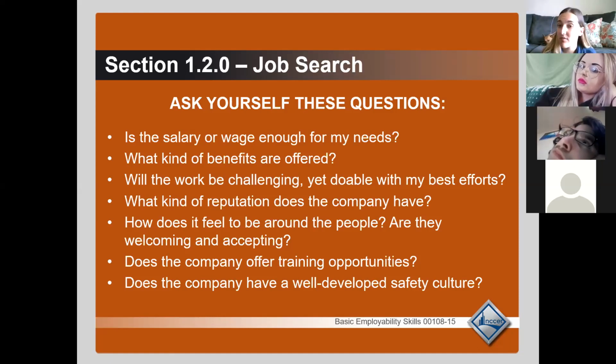See about the scope of the work. Is it challenging but going to be doable? I mean, you don't want to do something that's so easy it's going to bore you. You have to make sure it's in your scope of qualifications. How does it feel to be around those kind of people? What is the reputation that the company has?